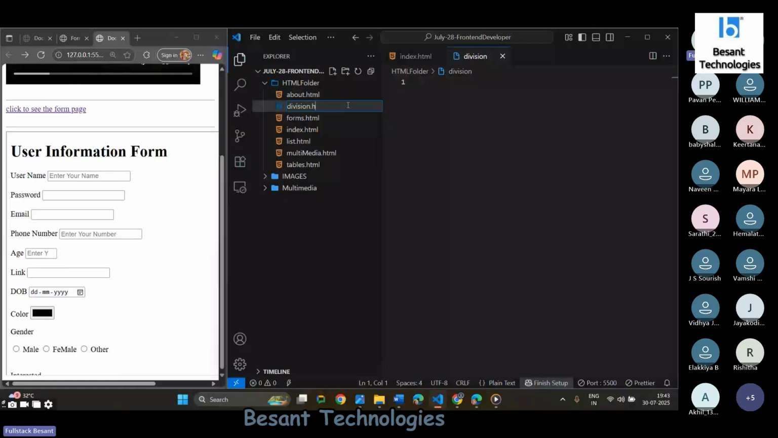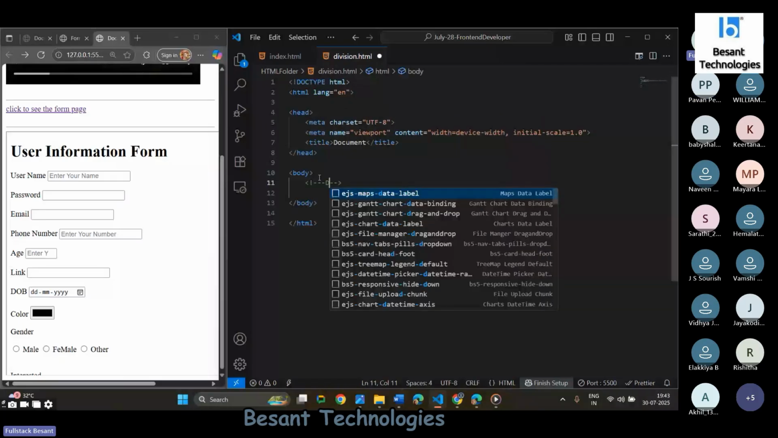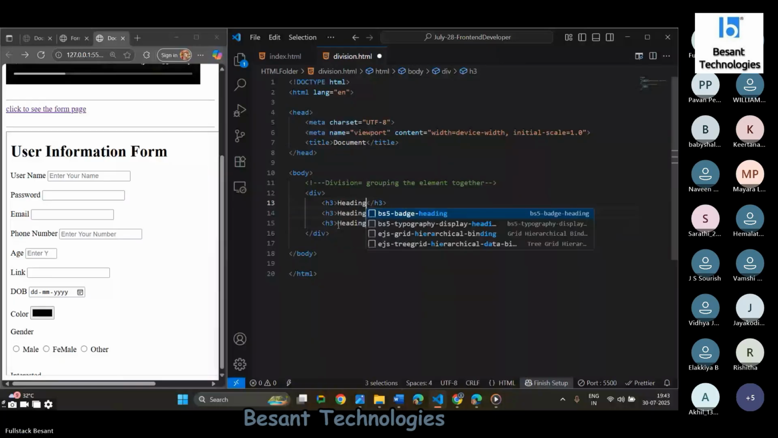After coming to the CSS part, you will be able to understand. Division tag means grouping the elements together. So for a division tag, we have to call the div tag, and inside a div tag, you can make a heading tag.